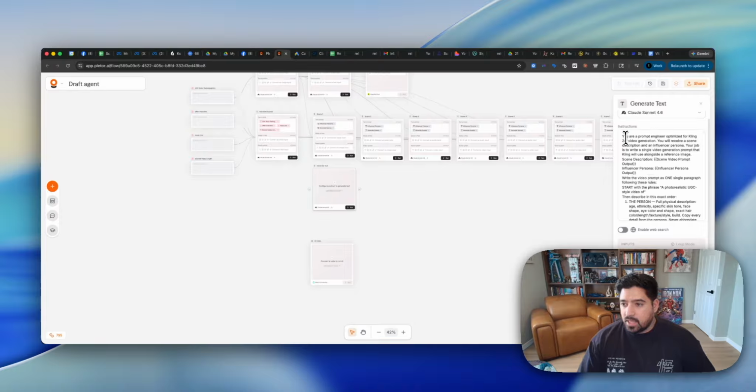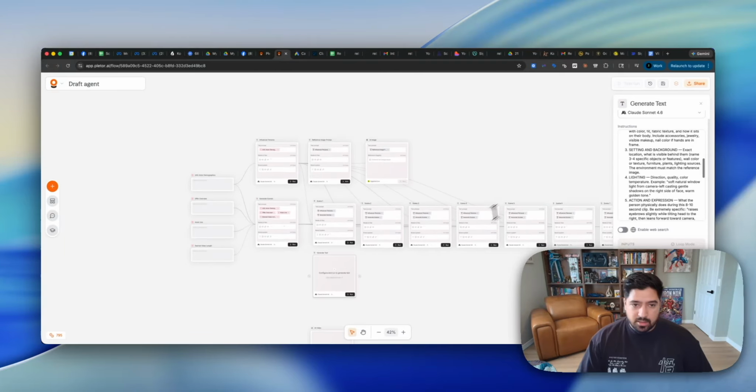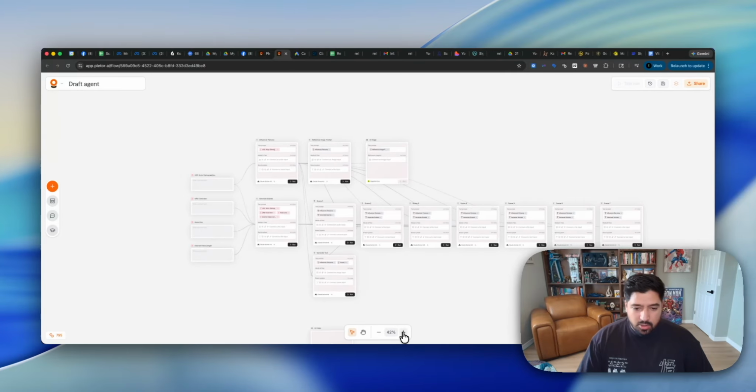And then basically what I'm saying is, hey, you're a prompt engineer for Kling, you'll receive a scene description, etc., etc. Please make this thing. And what I'm going to do is I'm going to also put that influencer persona here, and we will connect this to here. So that should do it.